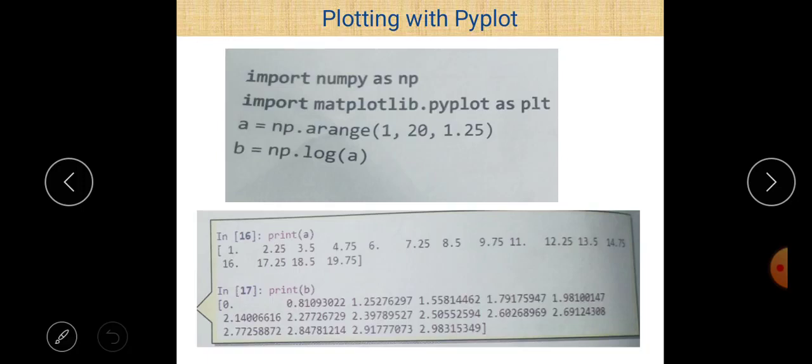Now there is a small program here. First of all, we write import numpy as np. Numpy is a library, and np is the alternative name given to that library. The second library is matplotlib.pyplot. Matplotlib is the name of the library, and pyplot is one of the interfaces of matplotlib. So we write import matplotlib.pyplot as plt. Whenever we want to use matplotlib.pyplot, we use plt in place of it, and then we use a variable a equal to np.arange(1, 20, 1.25) and b equal to np.log(a).